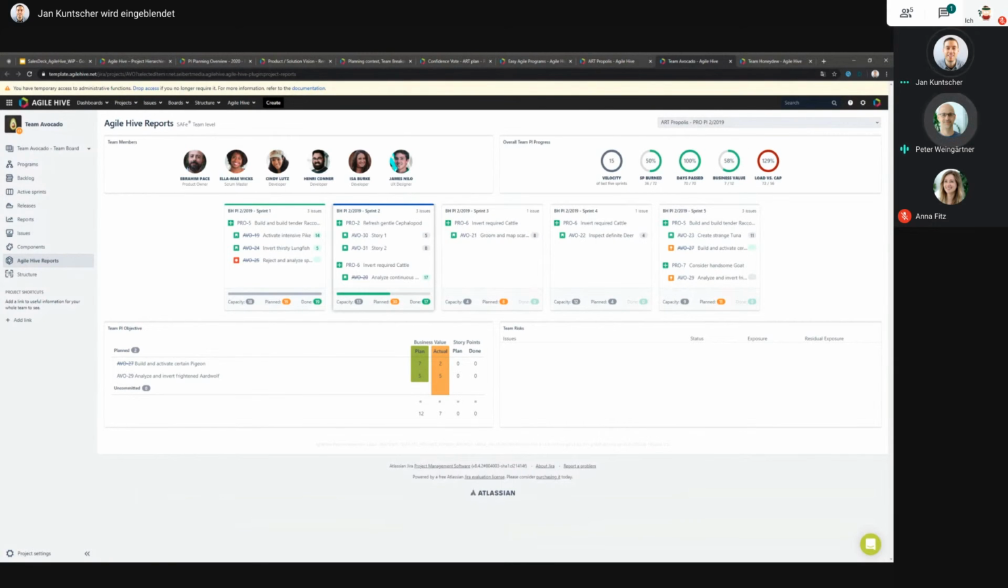Since we're talking remote planning, these reports are, of course, overviews for everybody who wants to see the progress of the planning itself. They can just take a look at the reports, and they're always up to date on where the planning is at the moment.